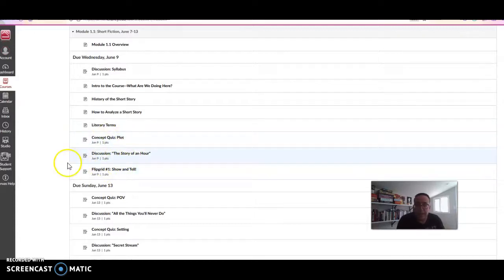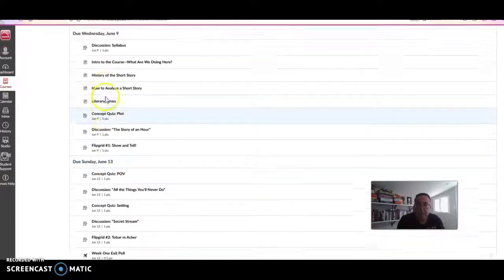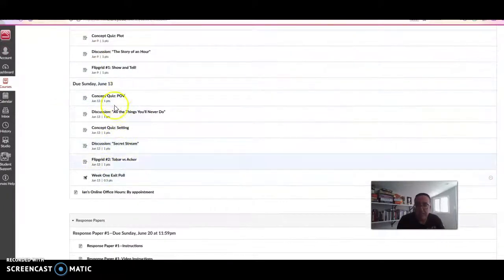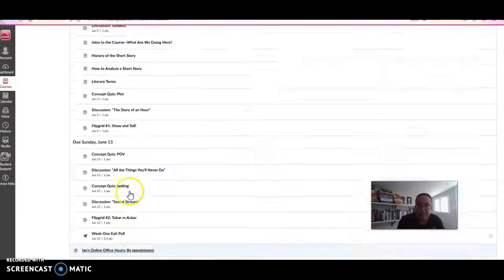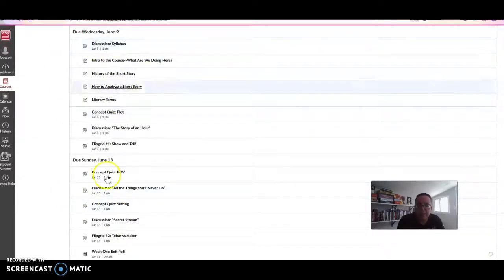More discussion. Then there's a Flipgrid every week as well. Well, twice a week, every deadline. So there's by Wednesday, and then by Sunday there are more concept quizzes, more discussion, more Flipgrid. And every week there's also an exit poll. This is another very low-stakes, more of a reflection activity, thinking about what you learned and what you wish to learn in the future. And then again, at the bottom, there's a link to my office hours. So that's the basic structure week by week.